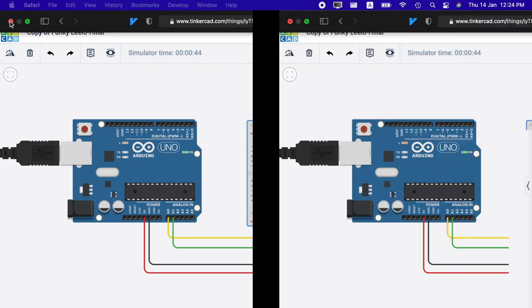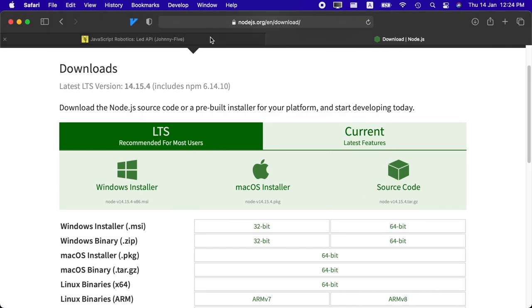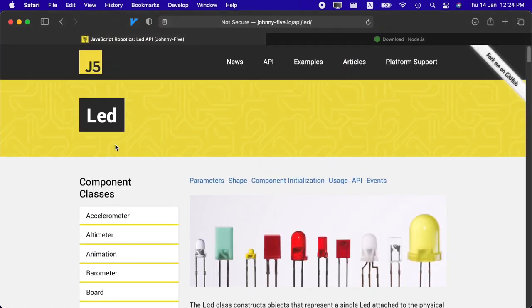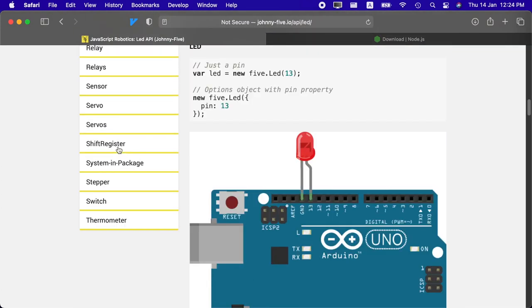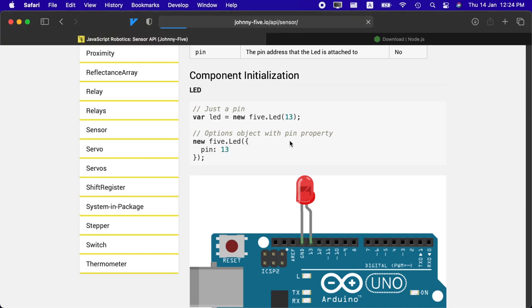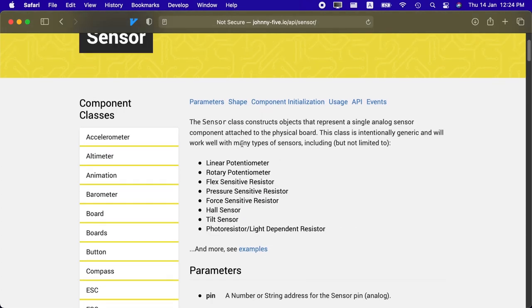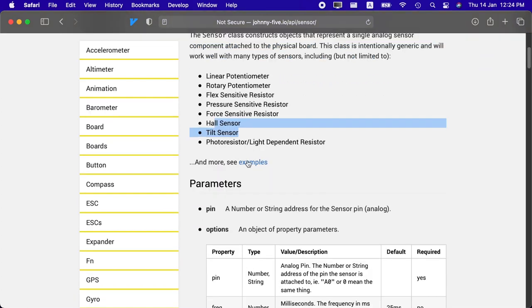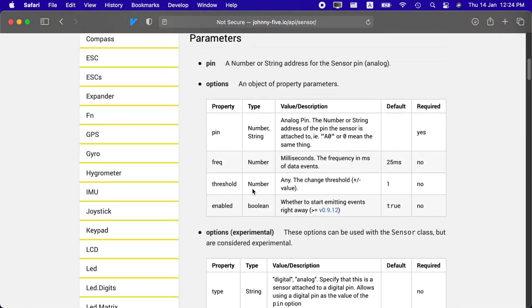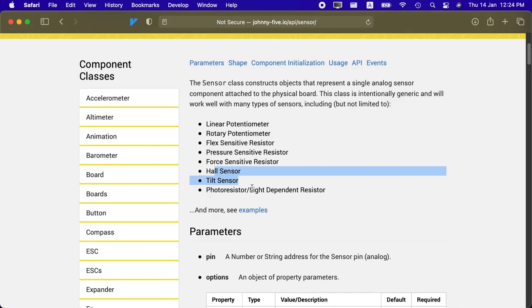Alright guys, so let's close this. We are done here, and now here we have something called sensor, so let's click on it. In sensor, you can see we have linear potentiometer, rotary potentiometer, flex, Hall sensor, tilt sensor. You can see examples too, but let's take a look at the API here.